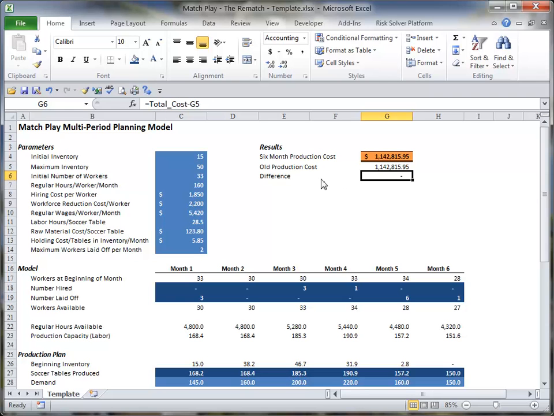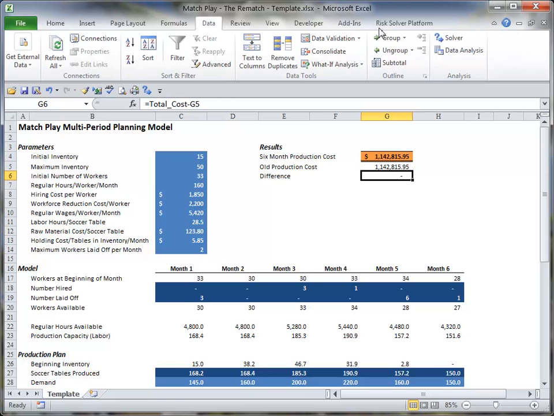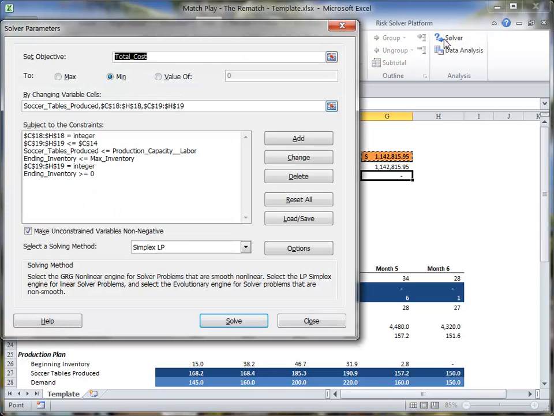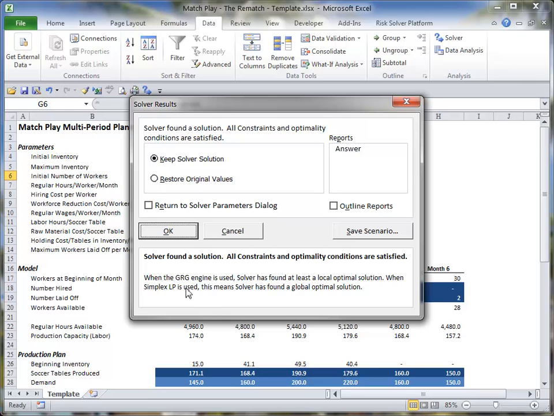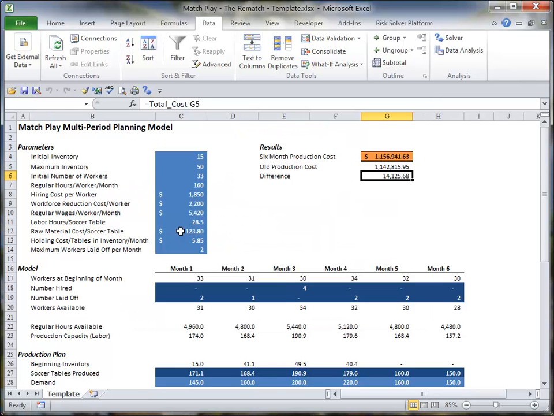Let's go back into Solver. And again, we've already added the constraint, so all we have to do is hit solve in this case. It has found a solution. Hit OK. You can see that we now are limited to the value 2 in any of these months total of workers laid off, and the difference here is slightly over $14,000.